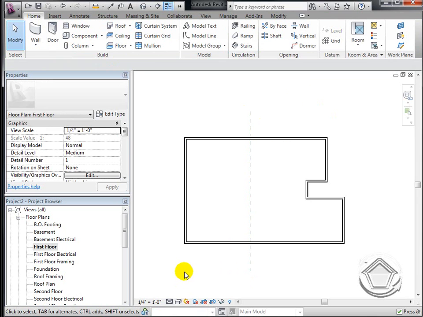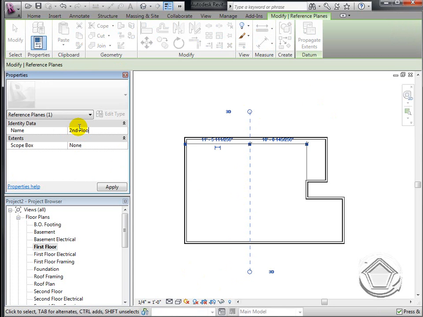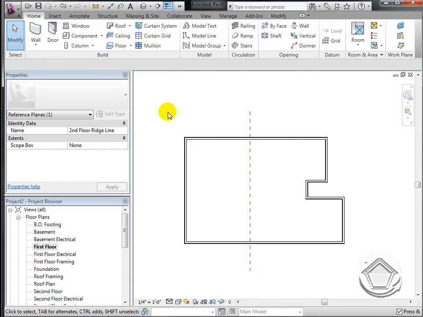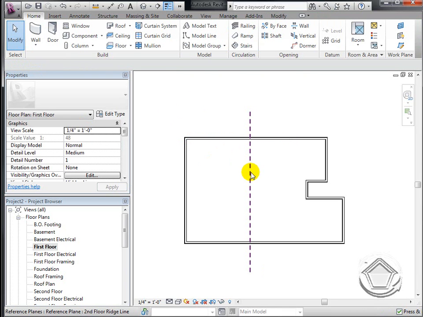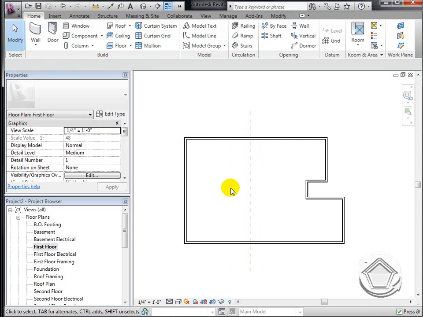The thing that's nice about a reference plane is that I can select it and I can give it a name. Maybe that represents second floor ridge line, and I just wanted that as a reference plane so that when I'm laying out plumbing stacks to go up through the roof, I want to avoid being near the ridge. So by naming that, when I pick it and I'm in a different view, these will show up in every view unless you turn them on and off.